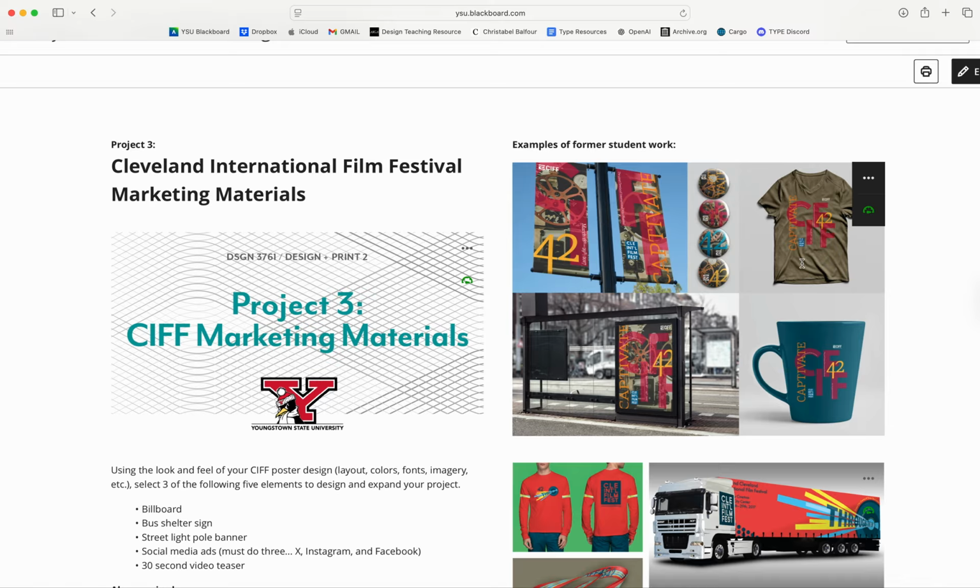If I do buttons or a t-shirt, do I have to have everything on it? The t-shirt could just have your theme, maybe some imagery, definitely the Cleveland International Film Festival logo, but you probably don't have to put location. You might not have to put dates. You might not have to put the URL. I'm going to let you think about that.